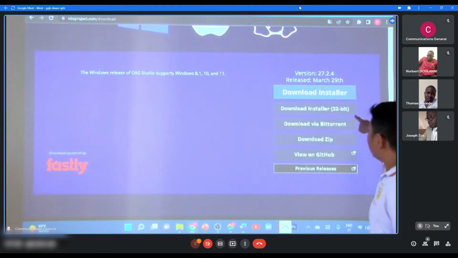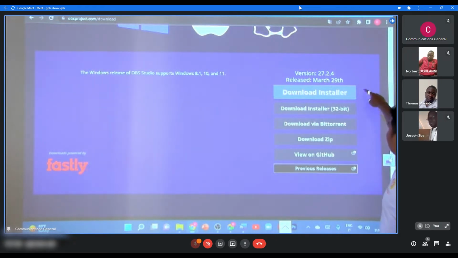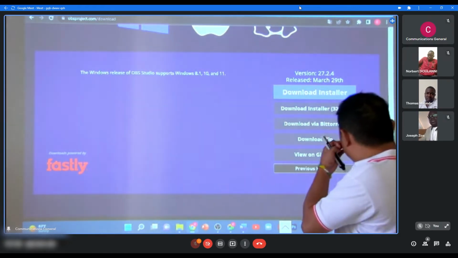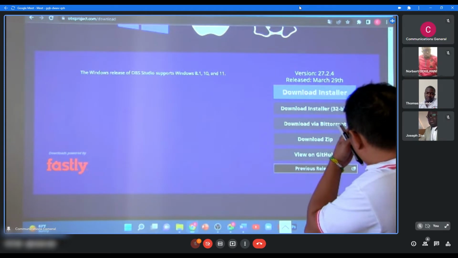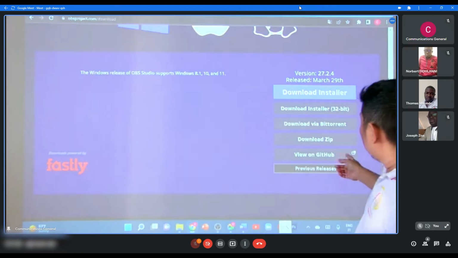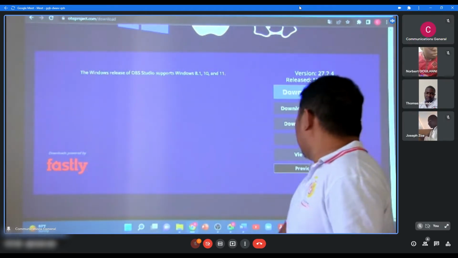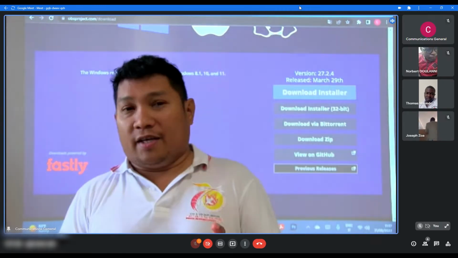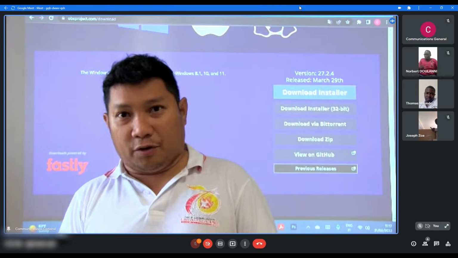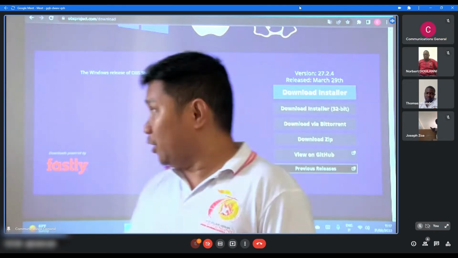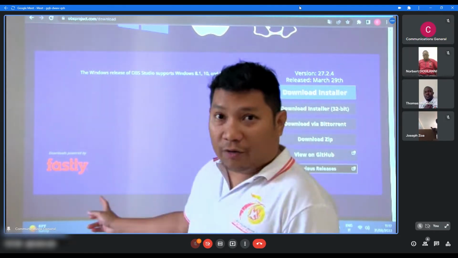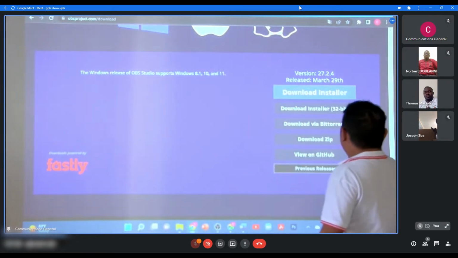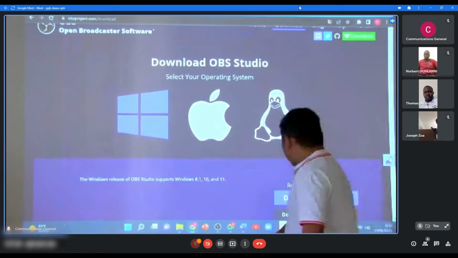We have different types of installer. The one for 64-bit, 32-bit, but the rest are for download. So better just click the first one. I am not sure if it is available in Mac, if you are using Mac. But this is available on Windows. Okay?